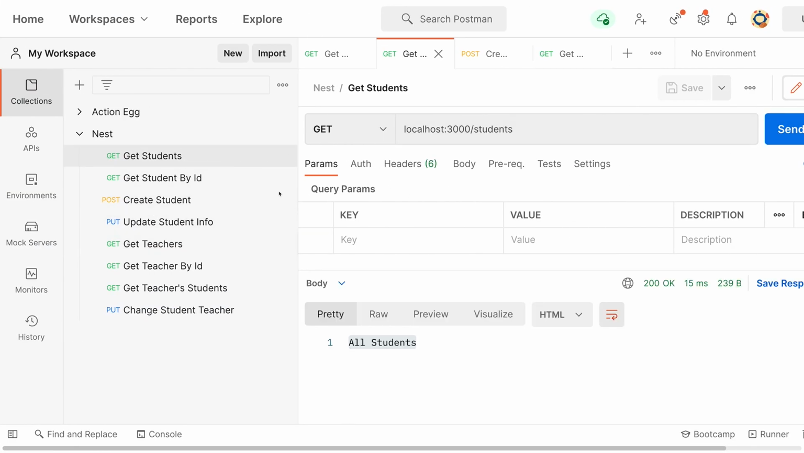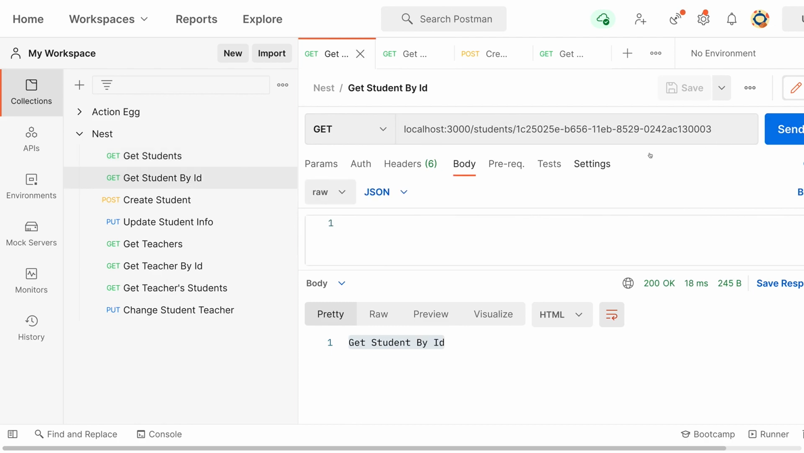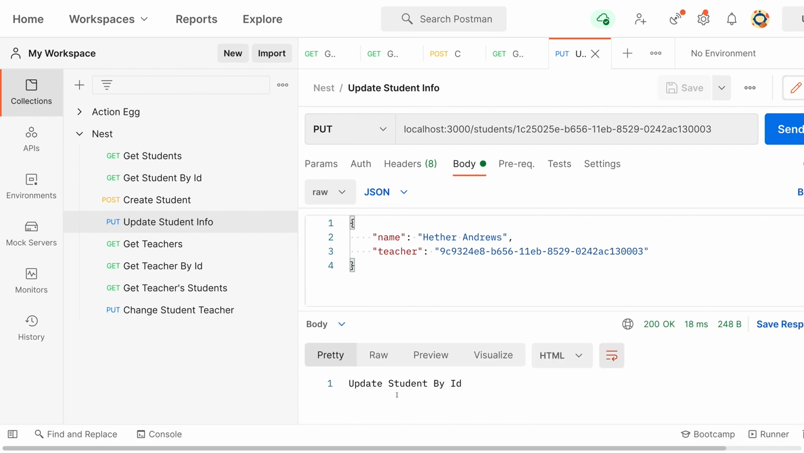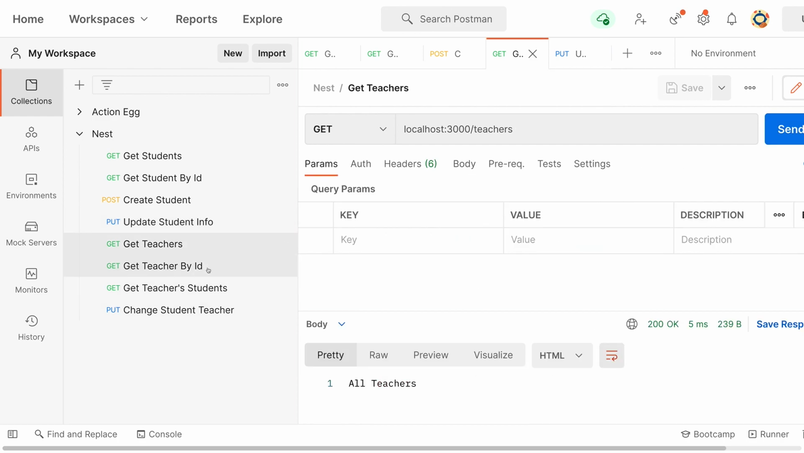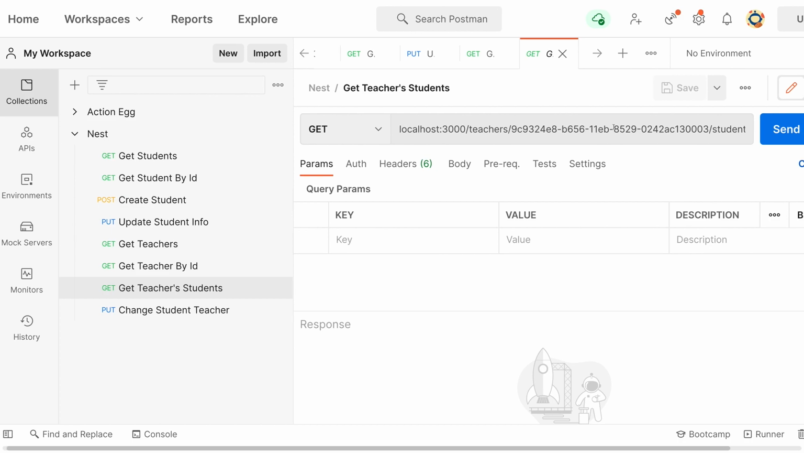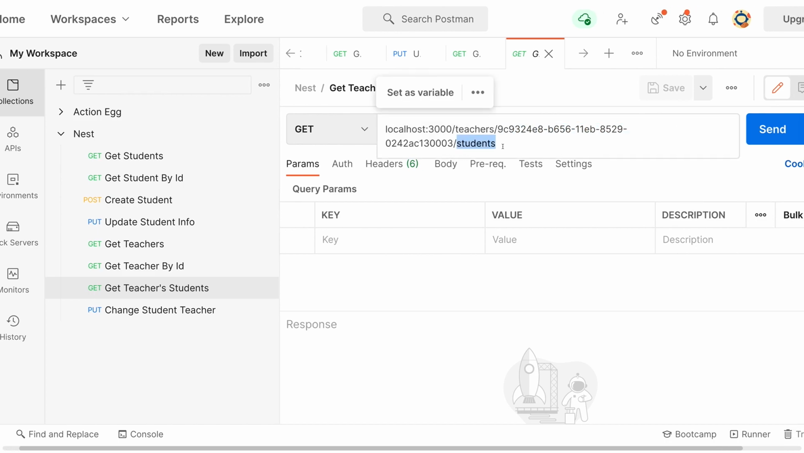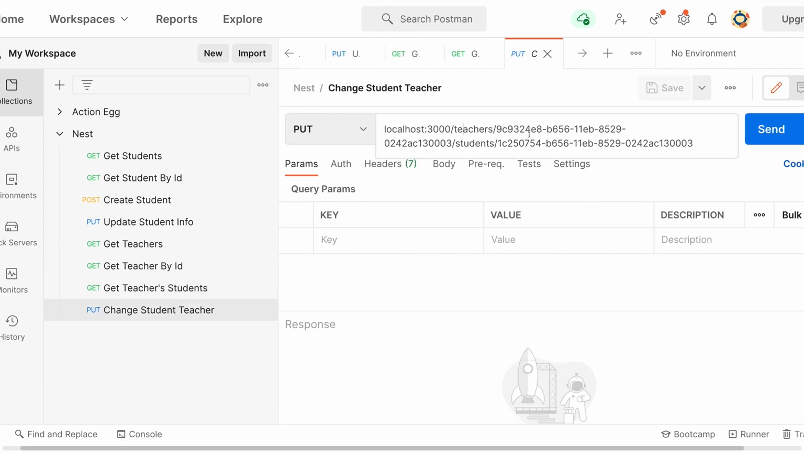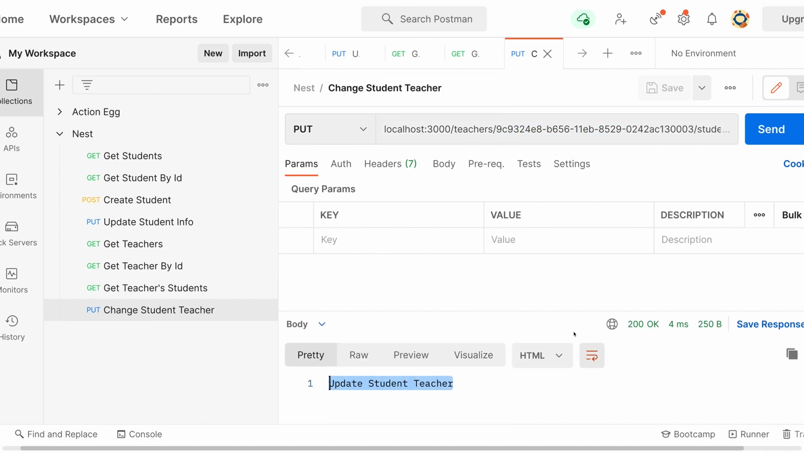So now what we can basically do is go ahead and make these requests. So we'll start from the beginning. Get all students by ID, create students, update student by ID. Now we can get all of our teachers. /teacher/the ID is get by ID, and then over here /teacher/the teacher ID/students. That's going to get all the students that belong to a teacher. And then lastly /teacher/the teacher ID/student/student ID. That's going to update the student's teacher.